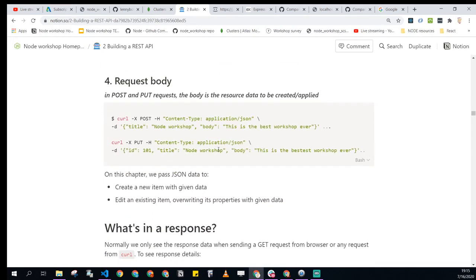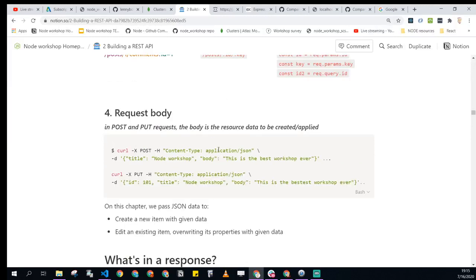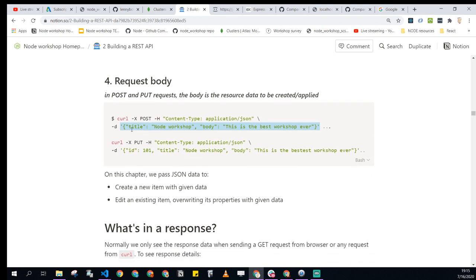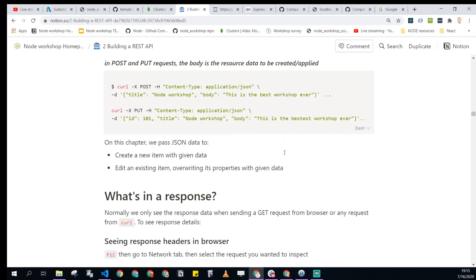We talked about the paths, the request body. It's pretty much straightforward. Just pass a request body when you're doing a post or put request, and you do that with a dash d, lowercase d, in curl. You don't really pass a request body when you're doing a get, because it's a read-only request. But when you're doing a post or put, you have to pass a body, because either you want to create a new resource or you want to edit an existing resource.